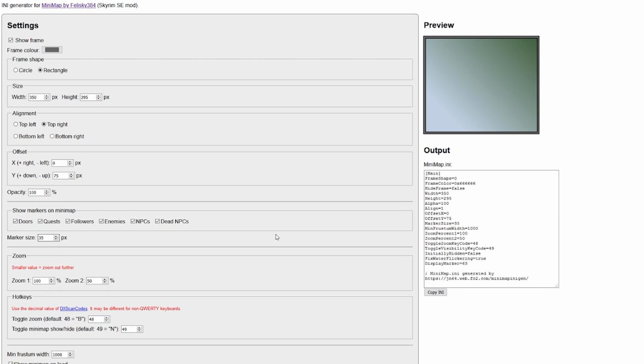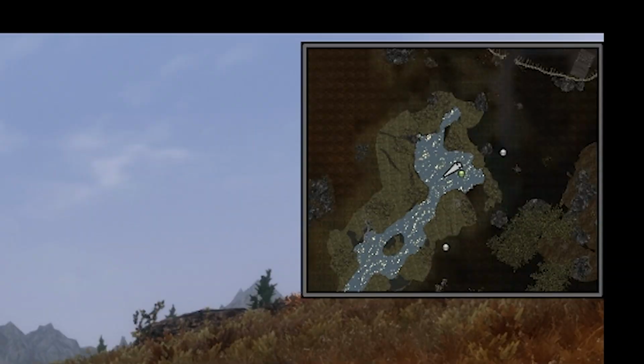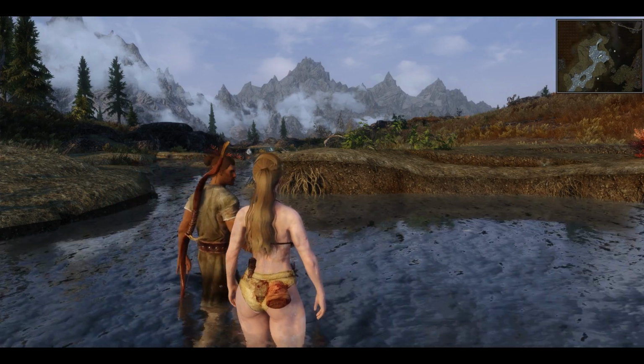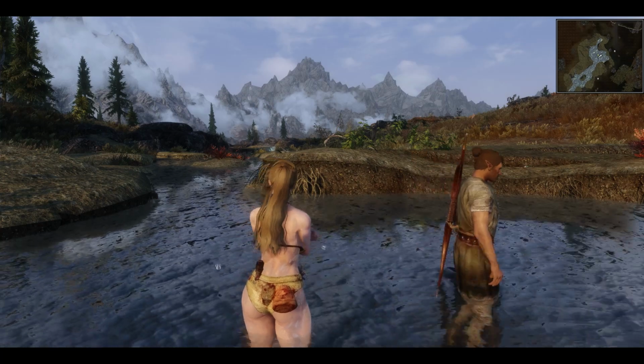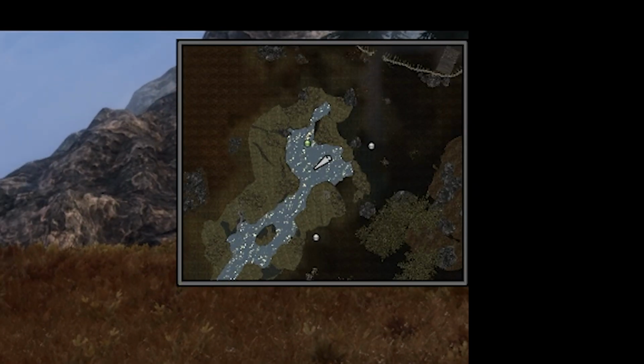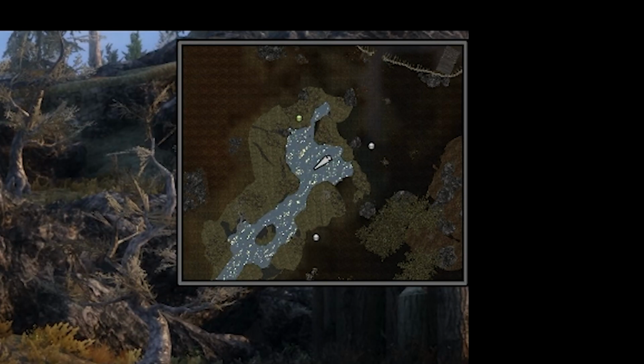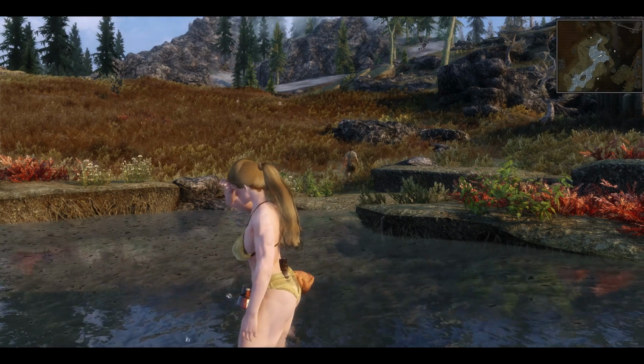Let's get back into the game. And as you can now see, we have a rectangle map. I prefer the rectangle map. I don't know what it is. The circle one triggers me a little bit. And I've zoomed out. You can see much more clearly the sort of surrounding area. You can see the little green ball, which is Faendal. You can completely toggle whether or not you want to have NPC markers on there, friendlies and enemies.